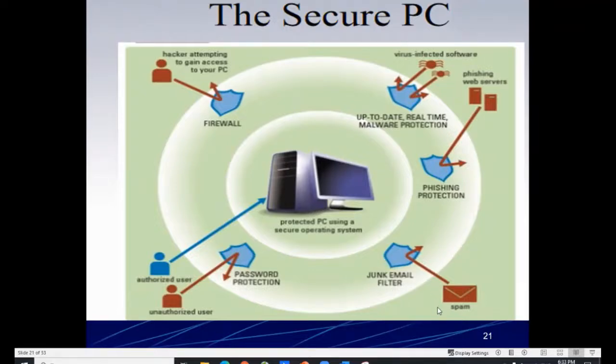Junk email filtering, I'll give you the example of Google with its junk email filter. And then you have password protection on your computer. If you want to log in, you need to be an authorized user. If you have an account and a password to log in, you can get in, but if you're not authorized, then you're not going to be able to log into your system.